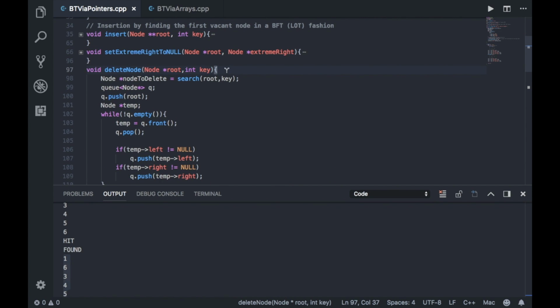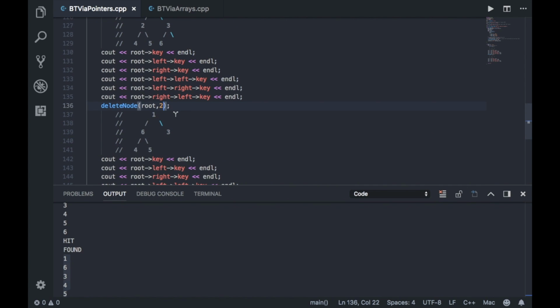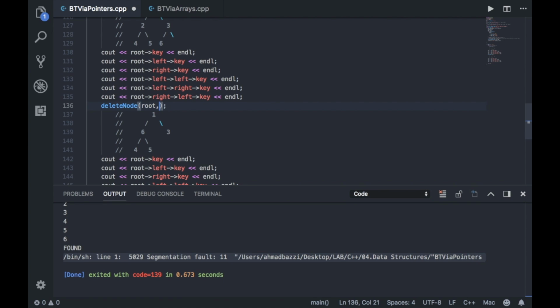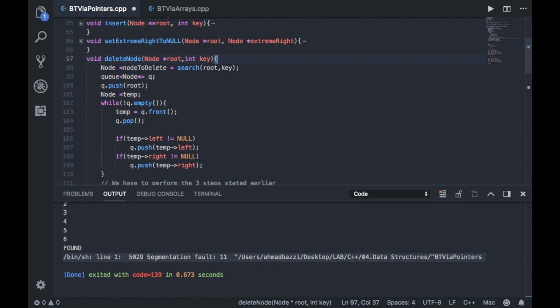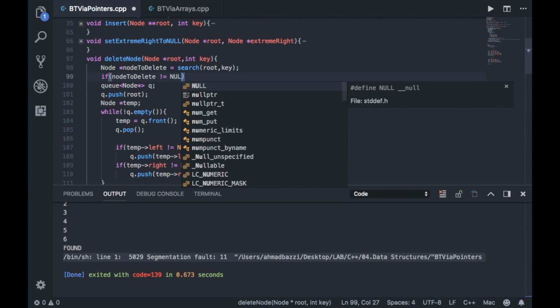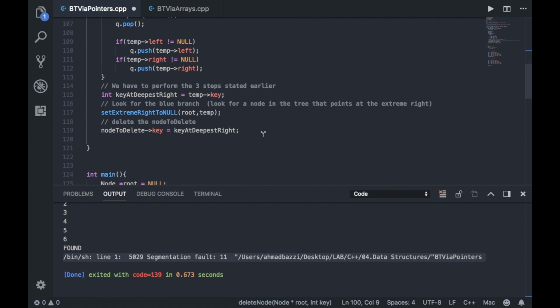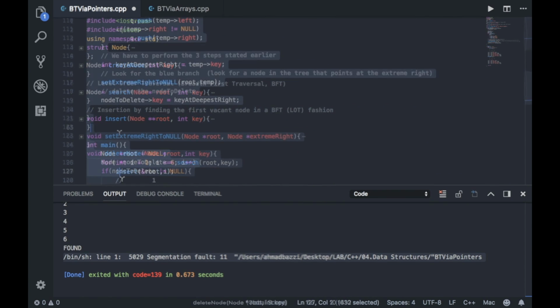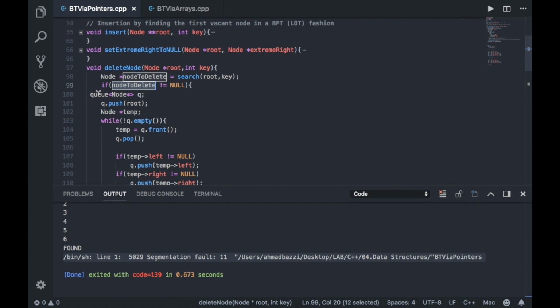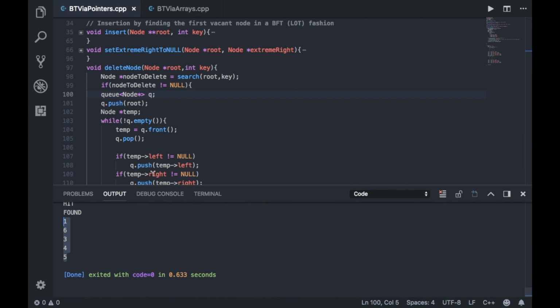So going back here, and if we test, let's say for example 8, which is not there, you got an error. So in that case, what would you do? You have to test after searching. So if node to delete not equal to null, do all this. So copy paste all this inside the condition where it says your node to delete is not null. Okay, so run. There's no more error.